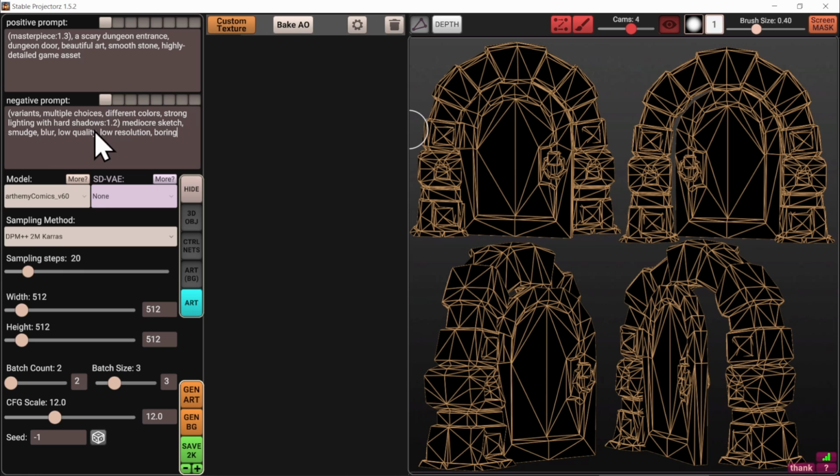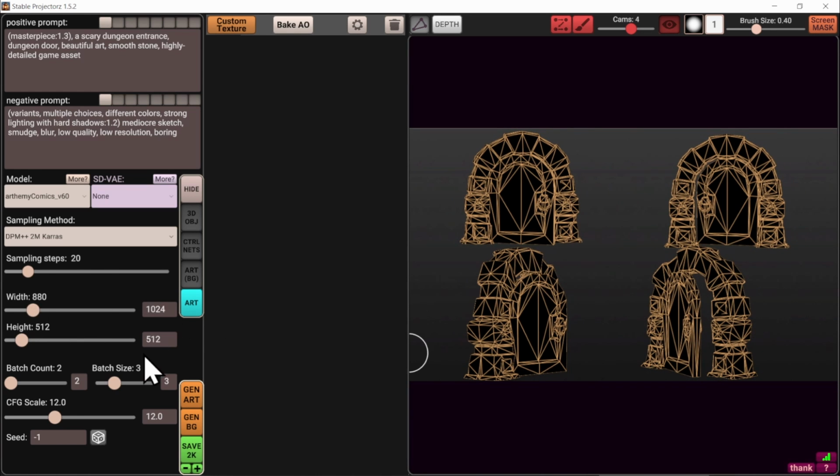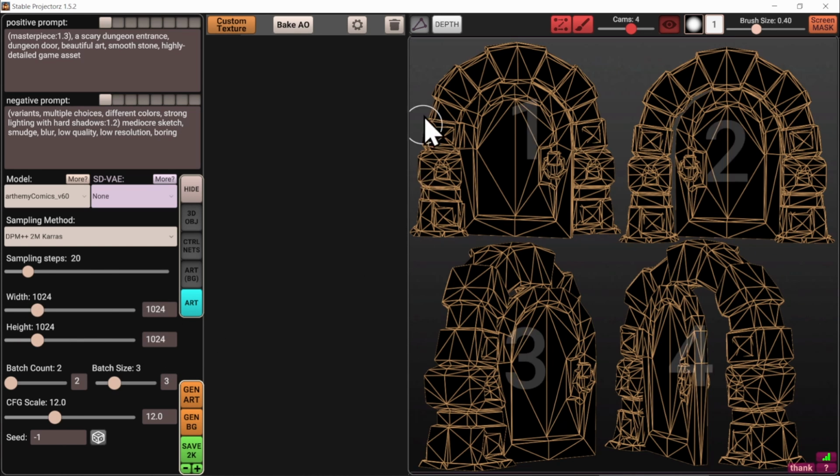We don't want variation. We want it to be as similar as possible. And we also want to exclude the lighting and the shadows, because we want to apply those later on in the game engine and so on. And since we have 4 different doors, we want to increase the width and height to something like 1024 by 1024. Each one will be receiving a quarter of the image. So 512 by 512 per each camera, and 1024 in total.